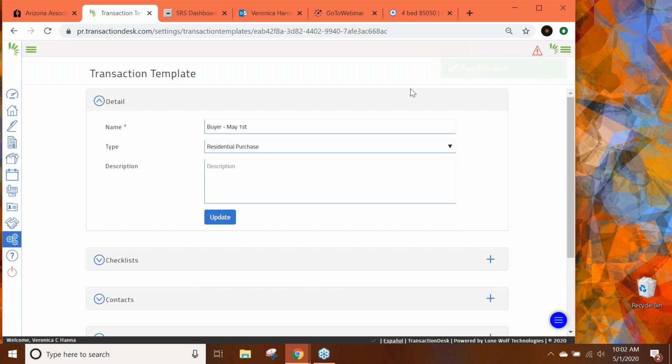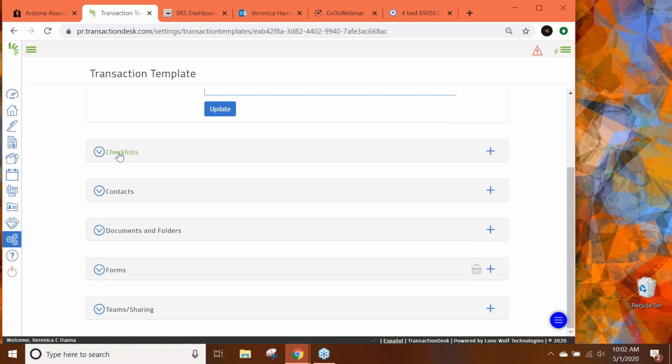Once you have that open, now you've created this buyer template, and you're going to scroll down, and you'll see all these options: checklists, contacts, documents, forms, teams, and sharing. Checklists is more advanced, and you can add checklists and make this more of a transaction management program if you want. We're not going to focus here today. Again, we're going to focus on setting up a buyer template and then going into MLS and writing up a contract.